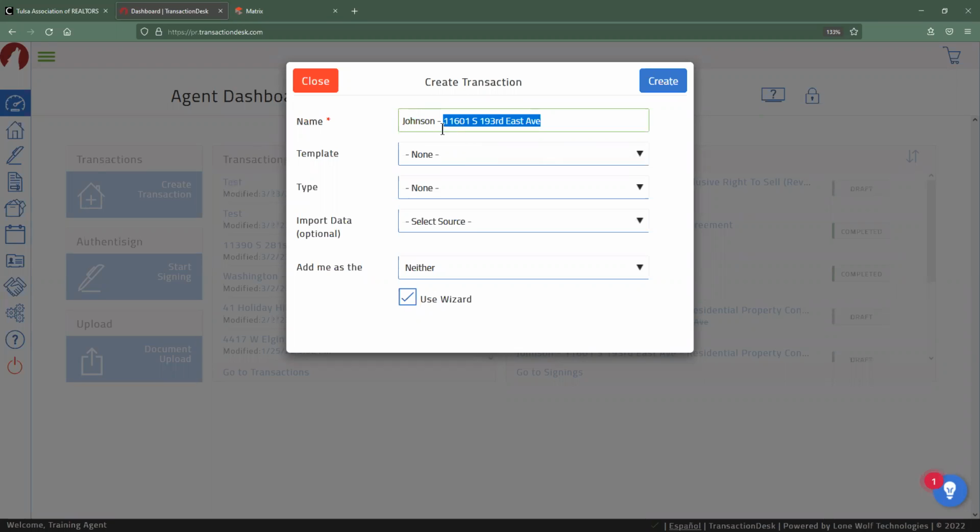So this is an easy way to make sure that you don't accidentally make duplicates if you have the same named person or same person in another transaction. But then we also have the address, instead of it just being an address with no context to who we were dealing with, we have a combination of both. But again, the transactions can be named whatever you like. That's just a personal recommendation on my part.